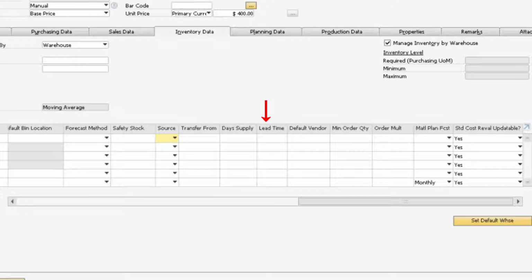Lead time is the time it takes to get the item from your supply source. Let's say you transfer the item from warehouse 02. If it takes 2 weeks to get the item to warehouse 01, then you would put 14 days here. You do not want this field to be blank, because that tells the system your lead time is 0. So the system is going to tell you to purchase the item on the day you need it. The default vendor is used if you need to specify certain vendors for certain warehouses. Otherwise, there is no need for this field.